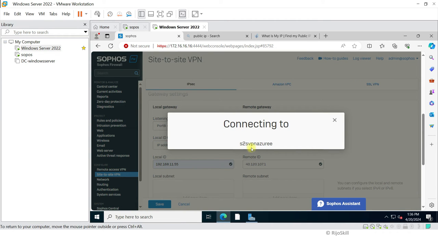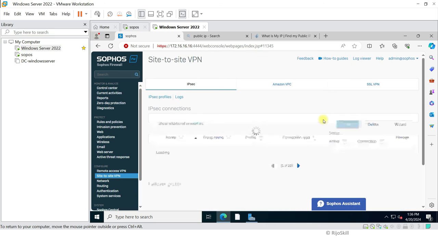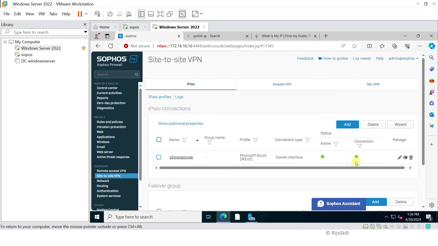So now it is connecting to the S2S Azure. We are just waiting for the connectivity. So now the IPsec connection is established successfully. We need to check. See, now the connection is established successfully, under active connections. If it is not established, it will show red here. Okay, so the site-to-site is completed.